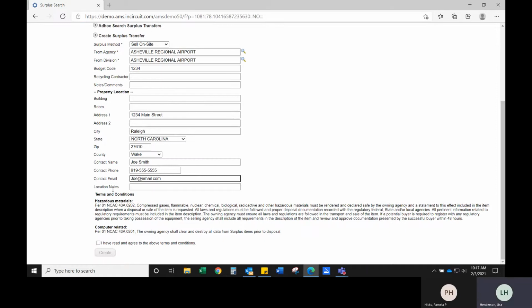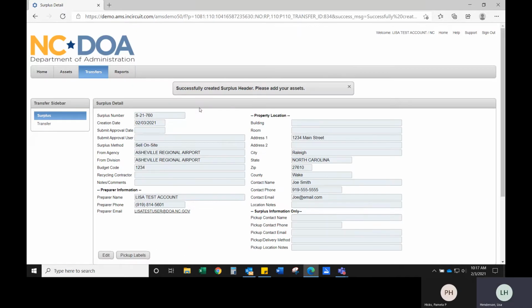If there are any additional notes, you can note that here in location notes. Once you've read the terms and conditions, be sure to check mark I have read and agreed to the above terms and conditions and create. We have now created our surplus header and we can add our vehicle.